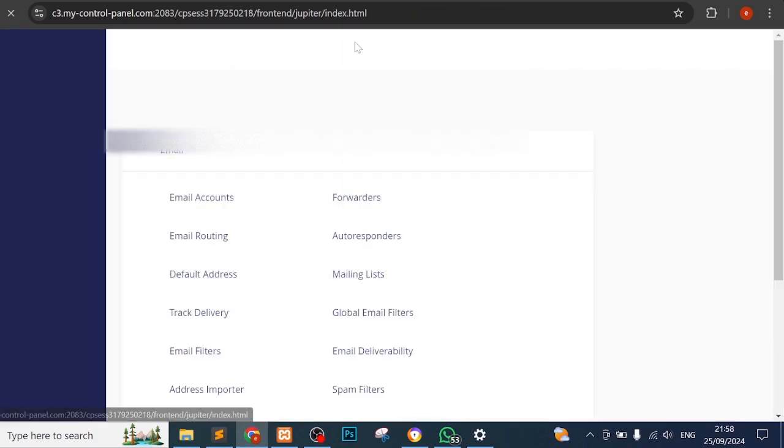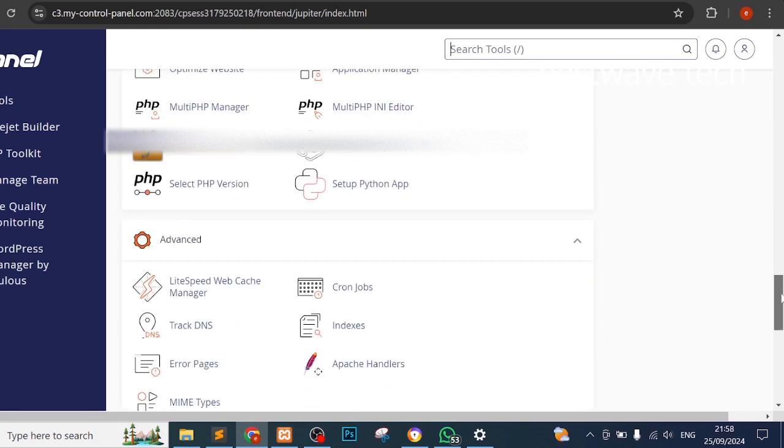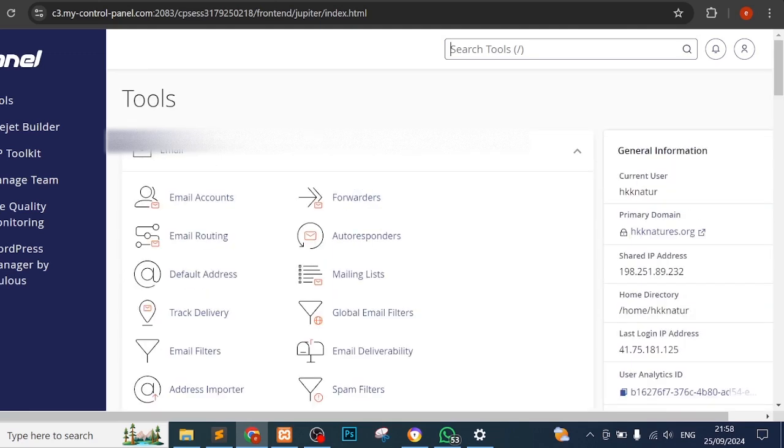So if I go to the main homepage of cPanel, yes, for now this is what the cPanel looks like. Yeah, this is the interface. For purposes of learning, I just want to share this to you. So I guess it will be a good way for you.